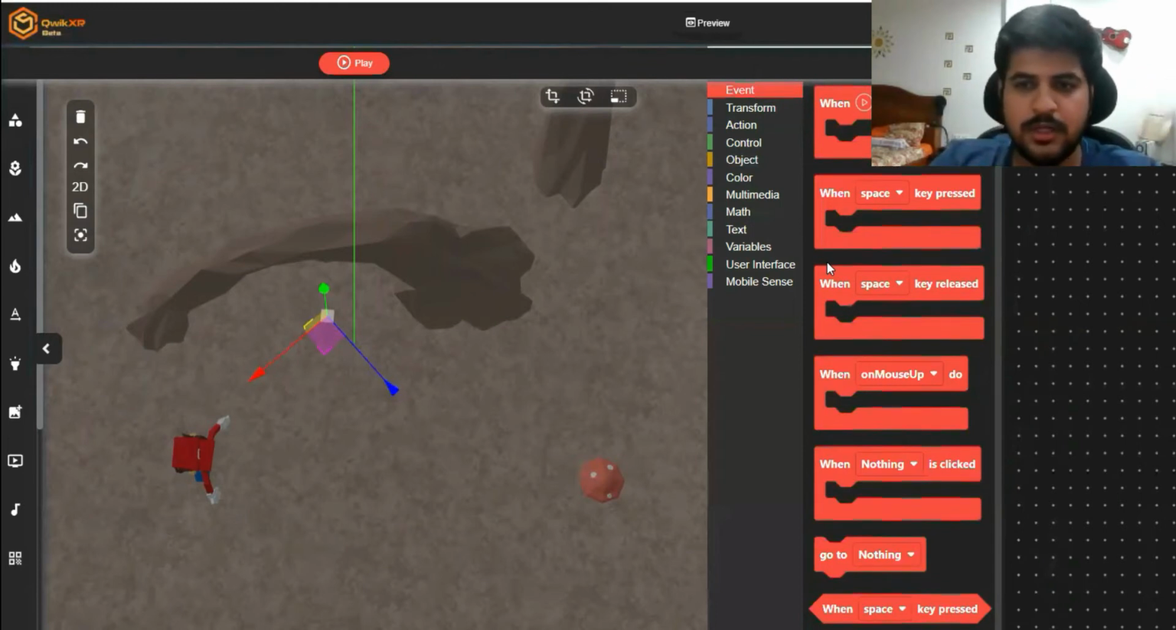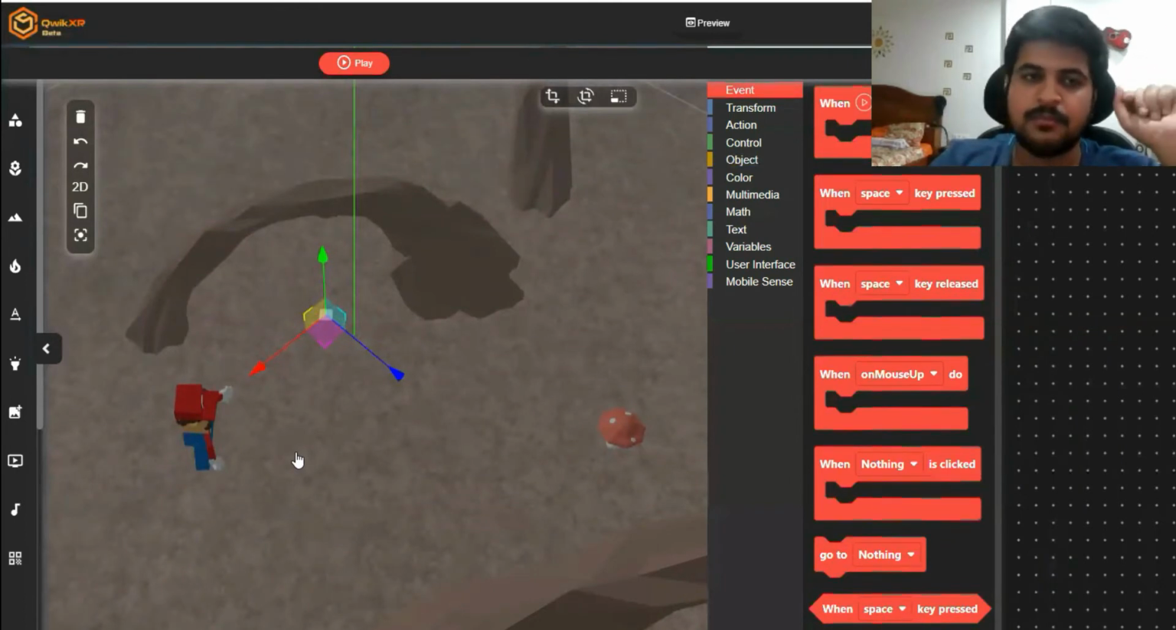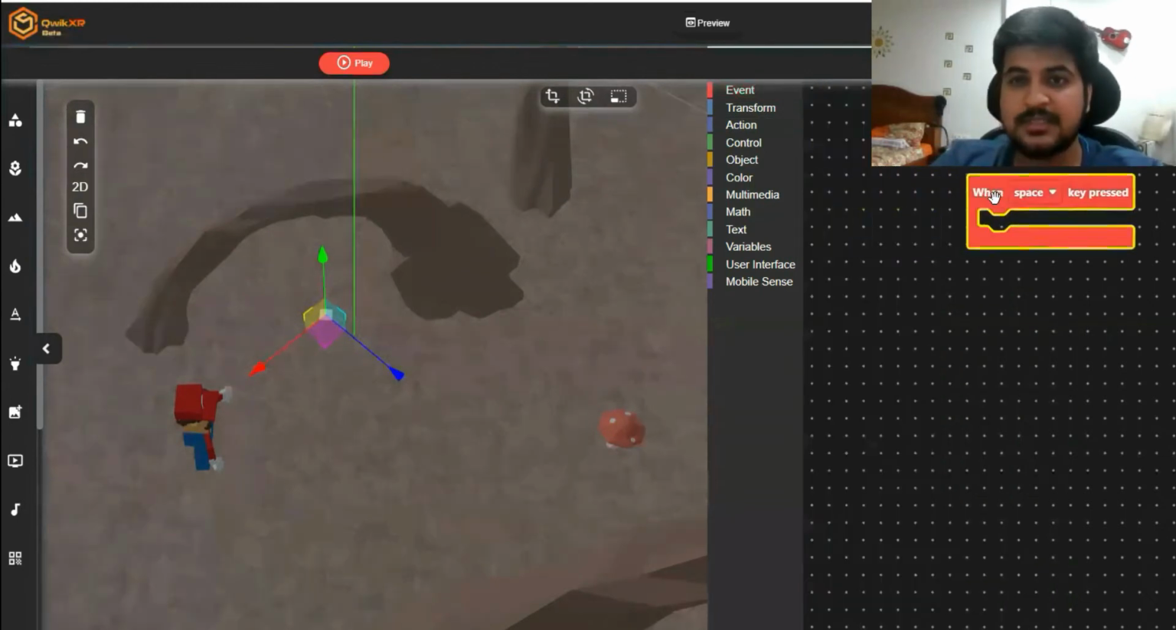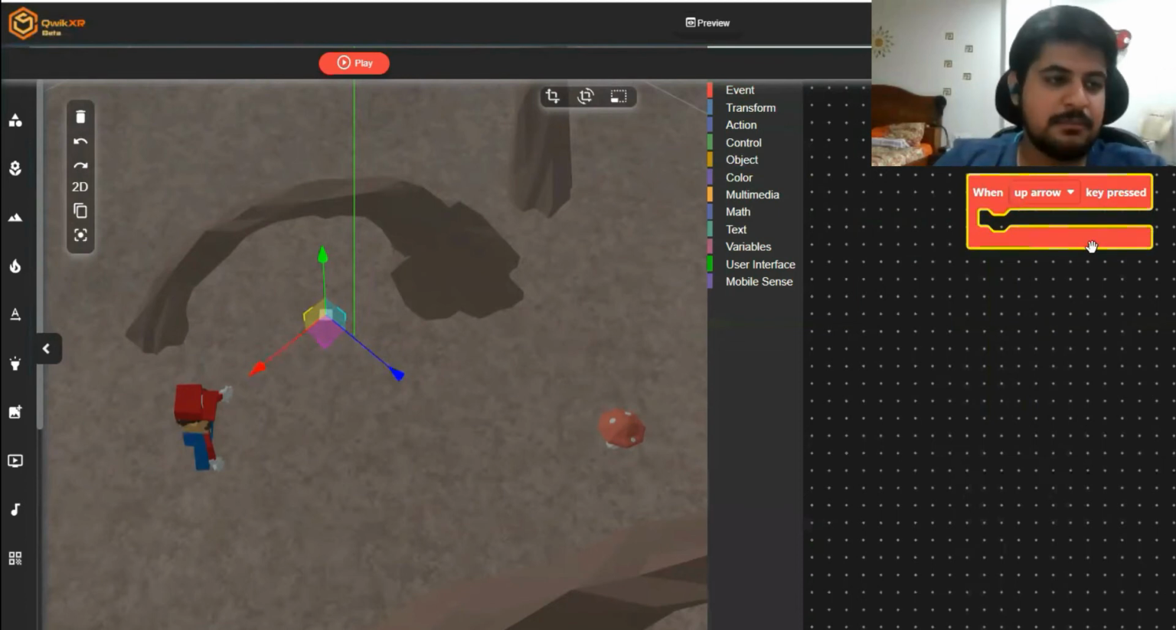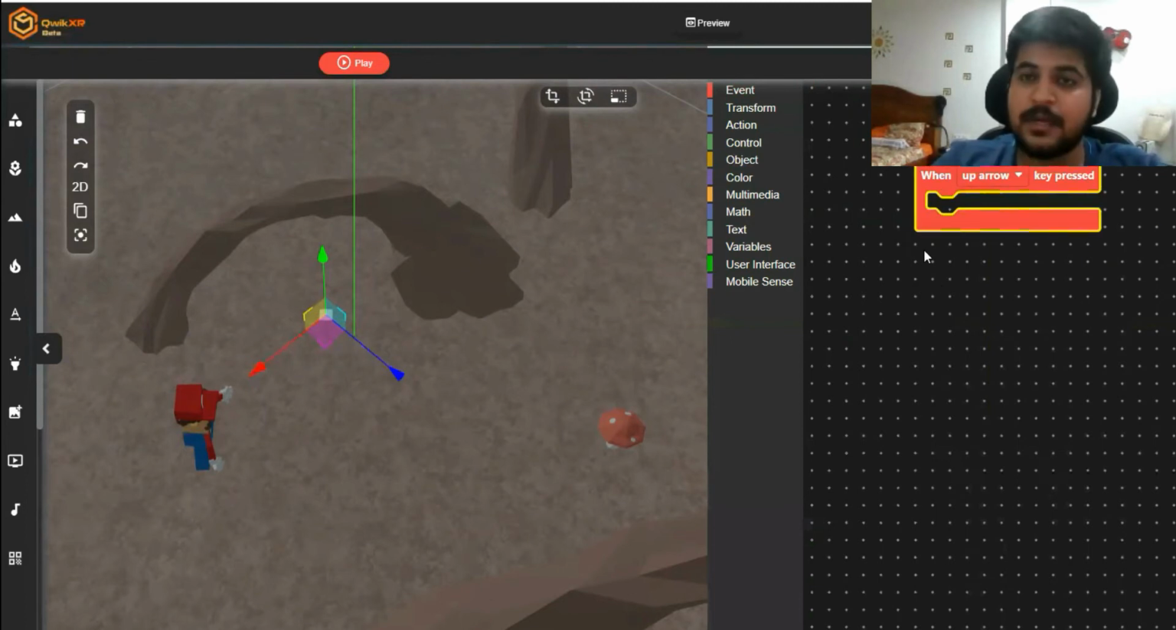Now, coming to what we have to start with. Let's focus character by character. What do we want our Mario to do? We want it to jump in the Y direction every time we press some key on our control. So what key would you like to press? I would like to press the up arrow key and make Mario jump in a fashion that looks like it's trying to skip the obstacle. So we have this code block: whenever an up arrow key is pressed, the code that I'll write below this will be running, right?